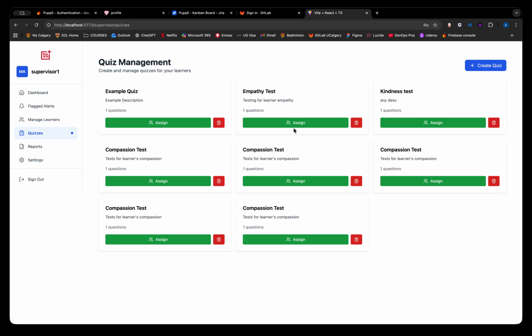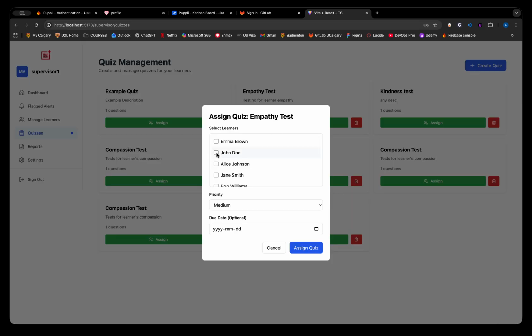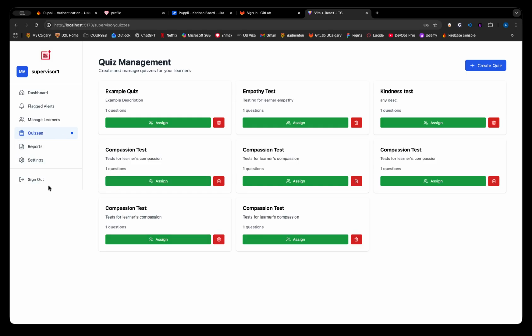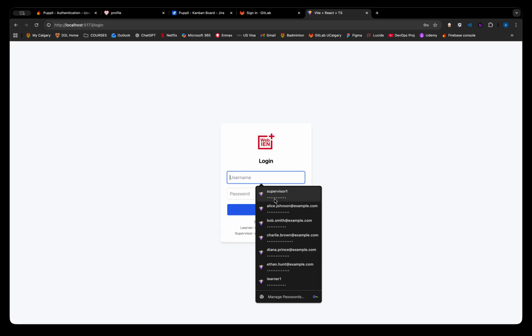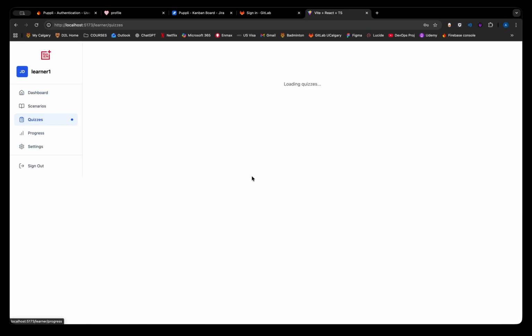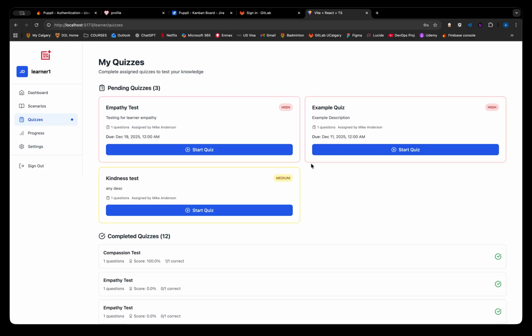We can also assign existing quizzes to John Doe, for example. We can do it to all other users as well, same way. Assign a due date, and we will now go back to John Doe's profile as a learner. So upon signing in here, we will go to quizzes, and now we can see the quizzes will load up from the back end. I'm just going to give it some time.